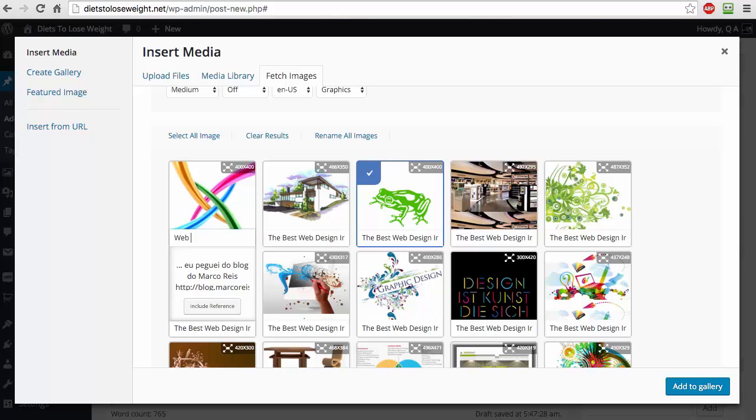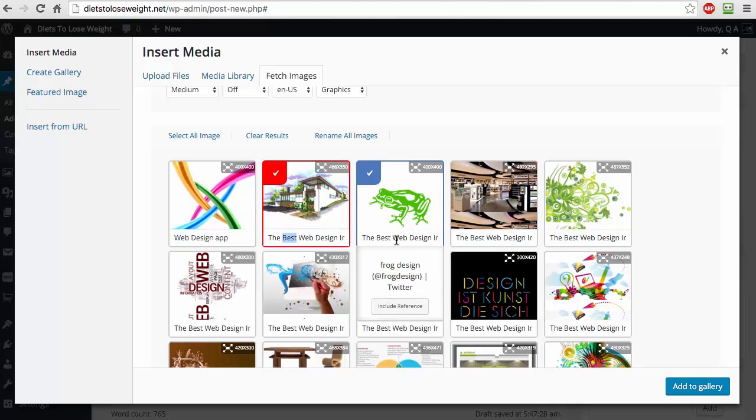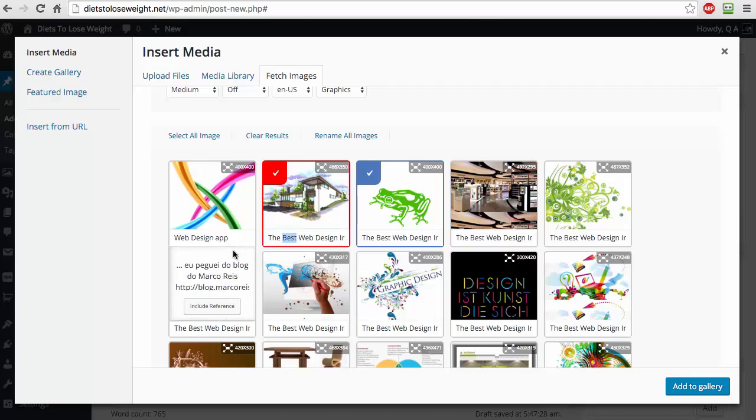For example, web design app. Let's say this one, right? So now I renamed this exactly how I want it. So if I, for example, want to optimize this for SEO, I can just type in a different keyword for a different image, and every single image will be optimized for a different keyword.